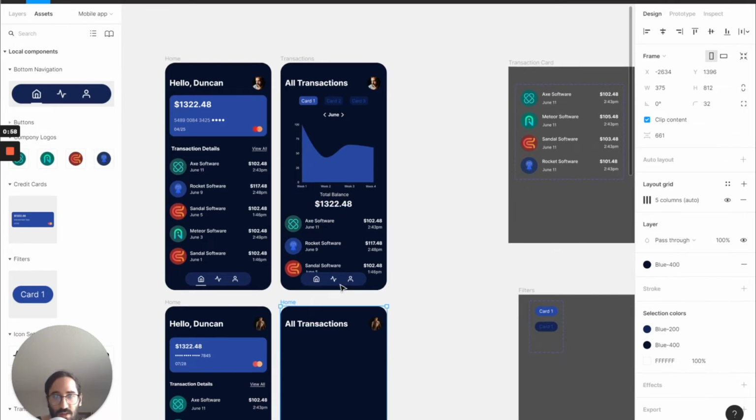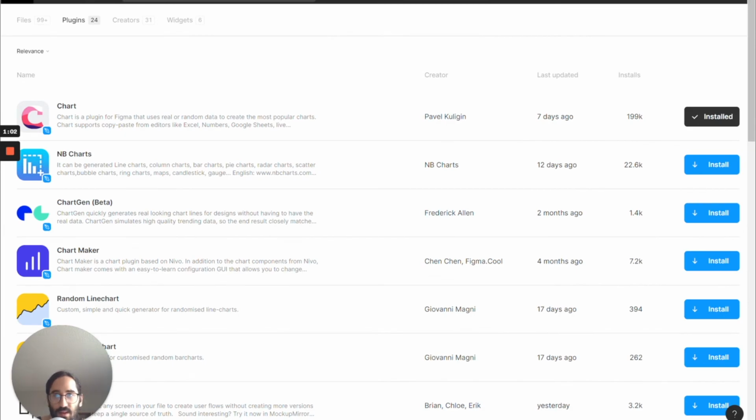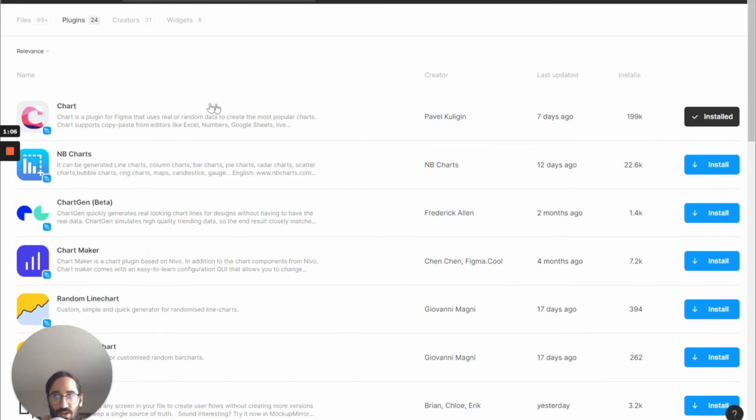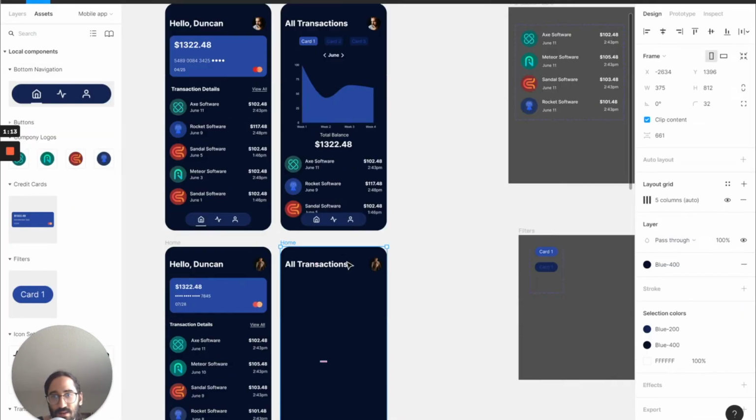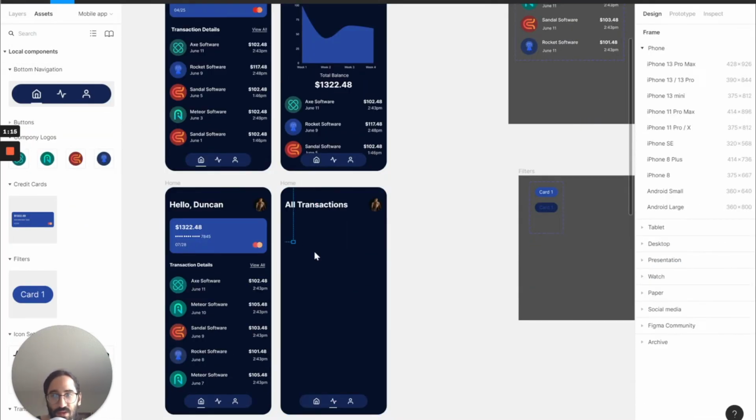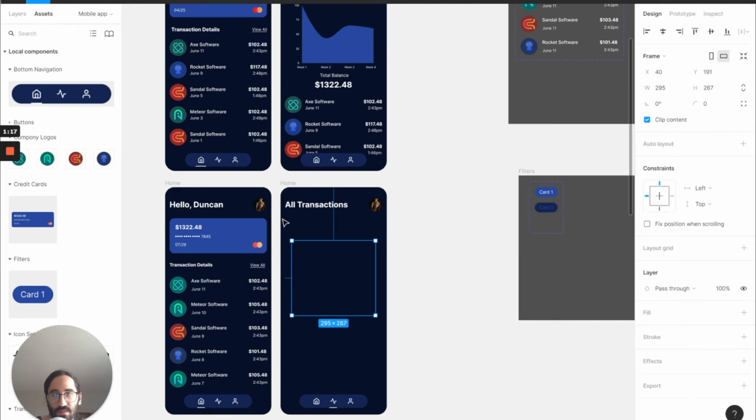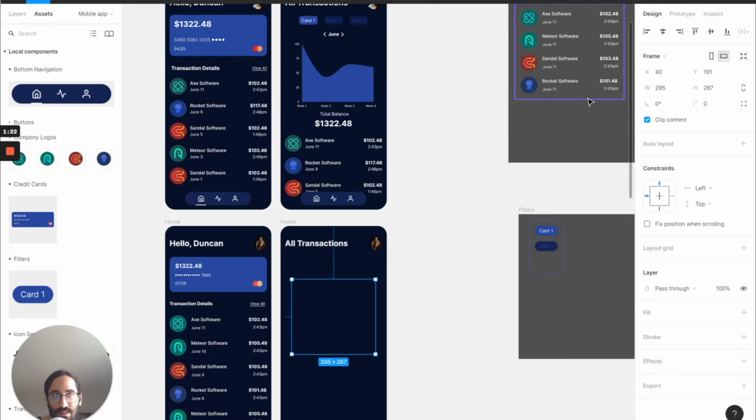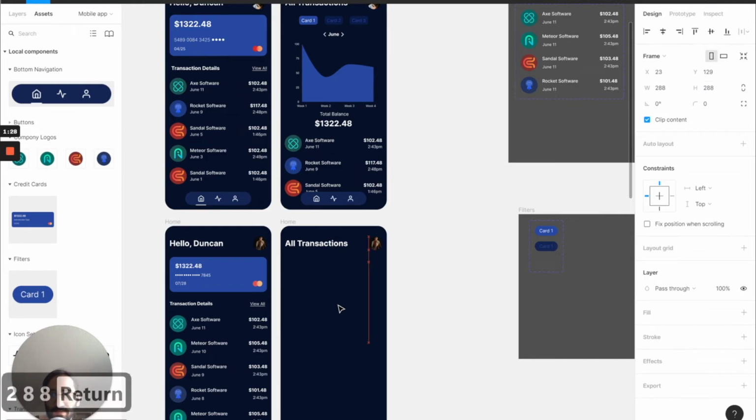So for the chart, we are going to use a plugin. So I want you to go to home screen here, and then make sure you are at the community. I want you to write chart, and actually install this plugin by Pavel Kulugin and come back so that you can press F to create the frame that the chart will rest in. And I think it has a width of 288 pixels. So I'm going to give it 288. I'm going to give its height to be 288 as well.